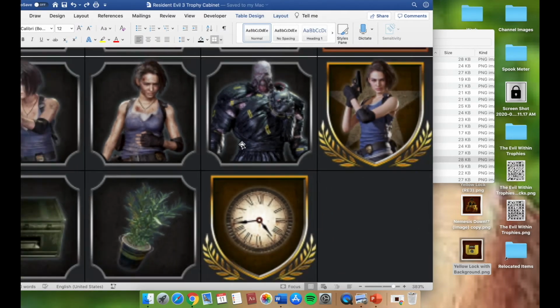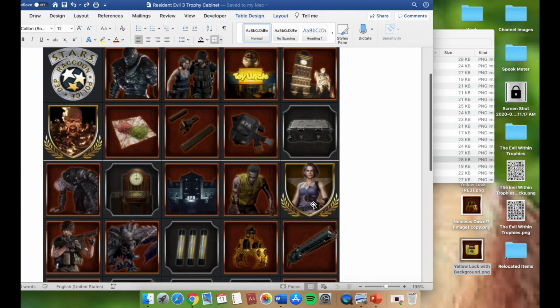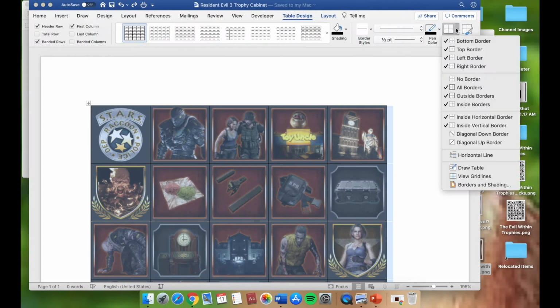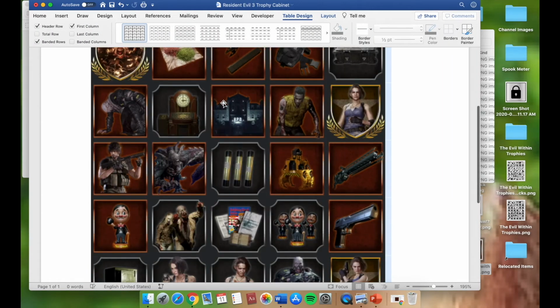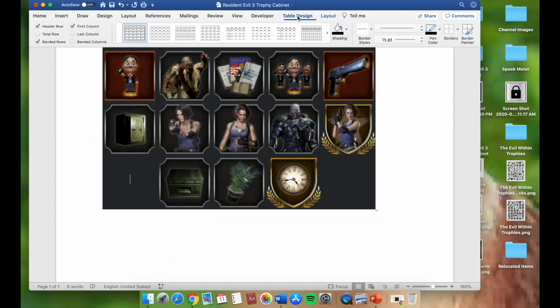We're now going to remove the borders for the tables. So click that corner, Table Design, Border Caret, and No Border. Now click on that blank cell, Table Design, Shading Caret, and No Color, and do that again for the other blank cell.